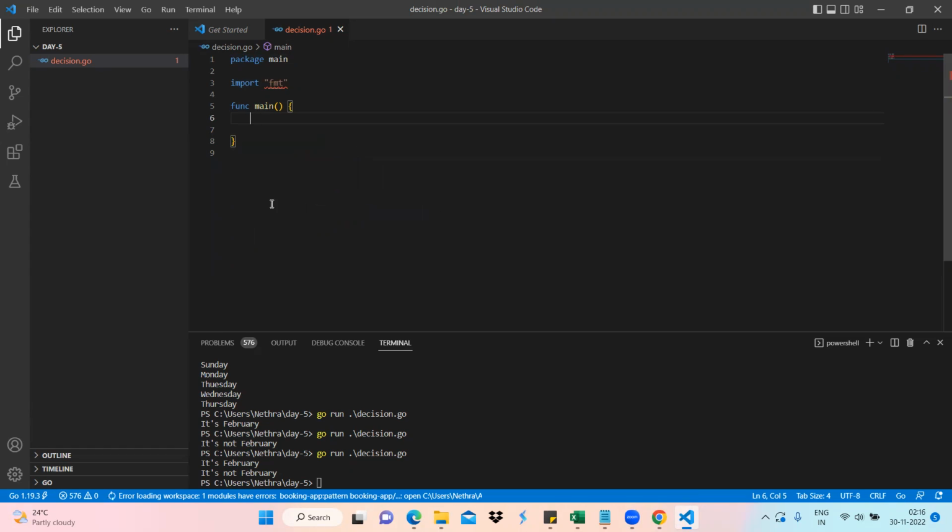So we can declare one variable, a local variable. We have multiple ways to declare the variable. One way is the short declaration, another one is the normal declaration. Okay, let me take the normal declaration. Variable a equal to 10. Then I am going to specify that.